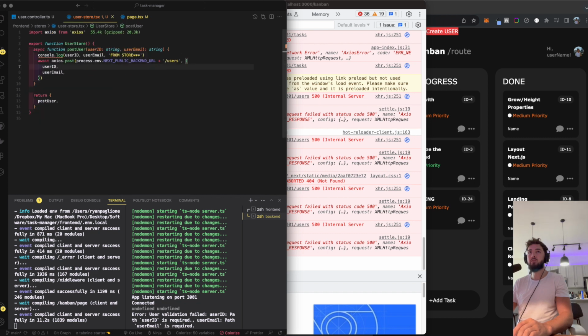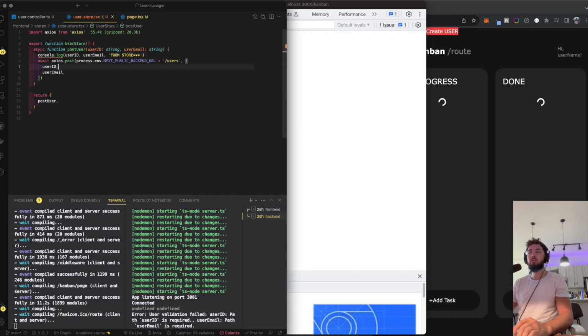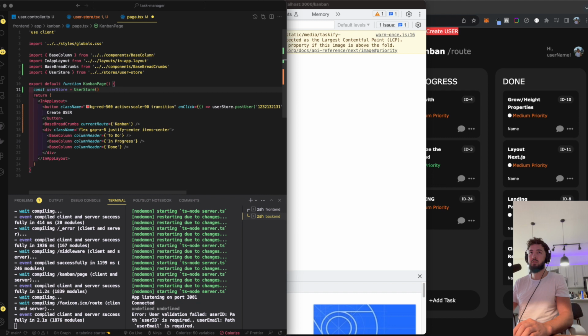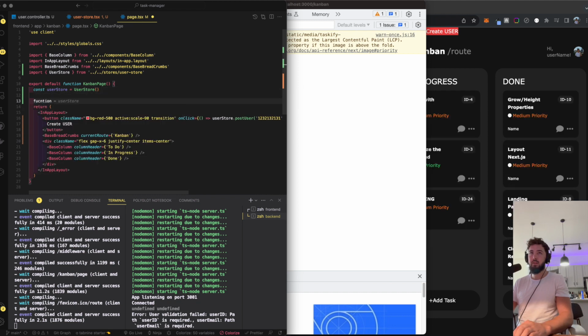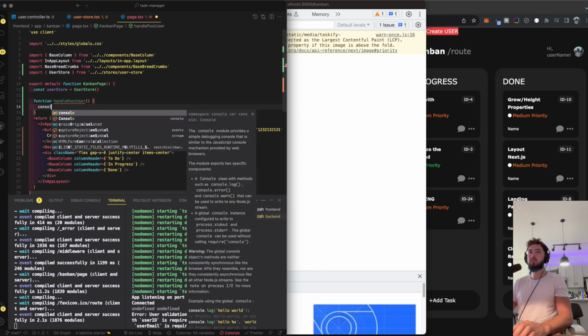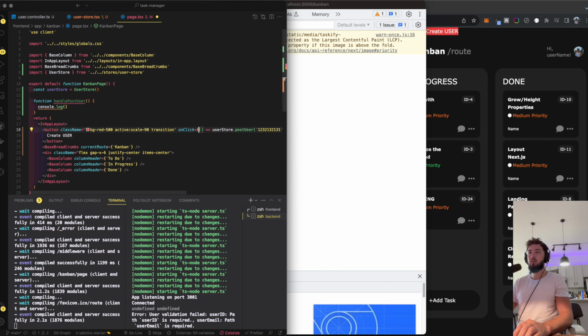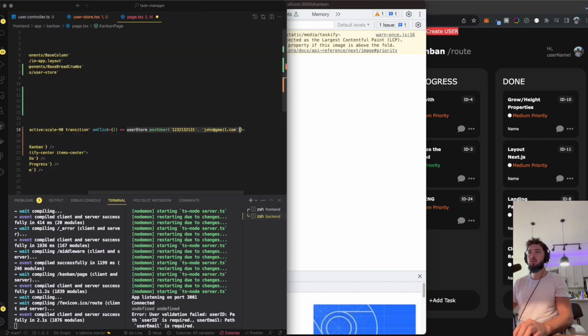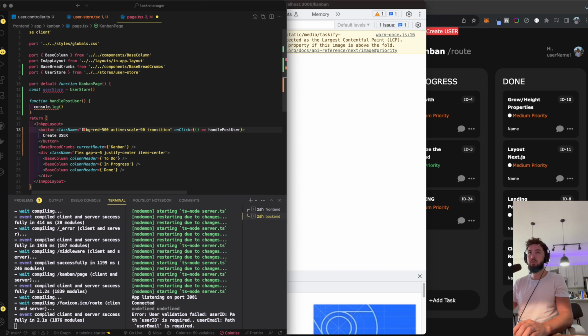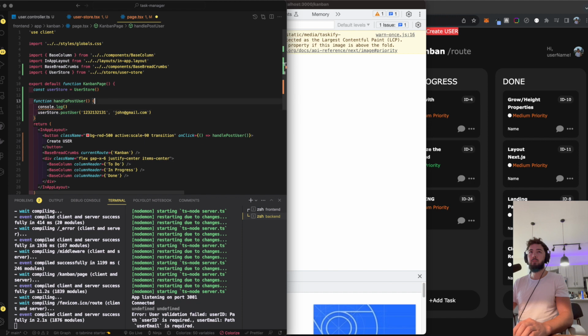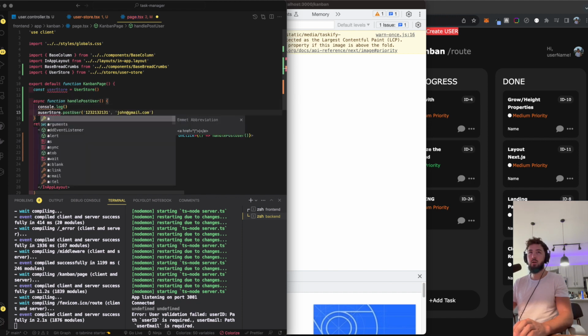Task store.post user. Let's build it into a function over here real quick. Sometimes it's simple stuff like that that can help us debug really well. So handle post user. And we'll say console log handle post user. We'll go async and await.